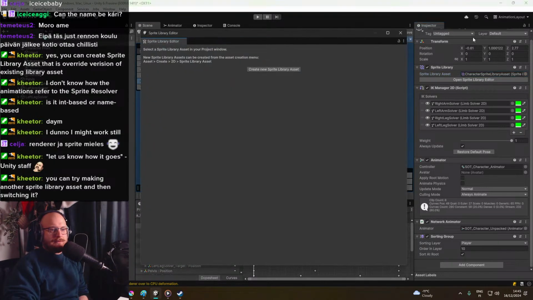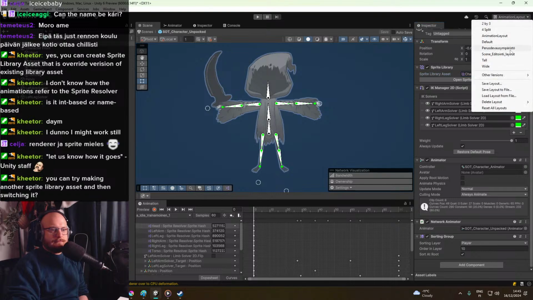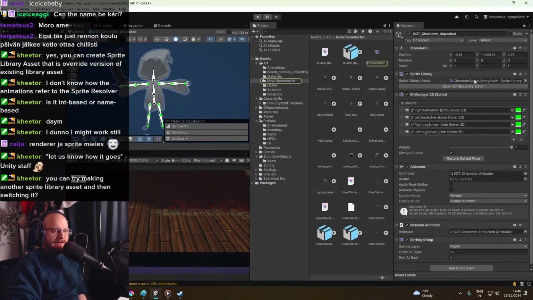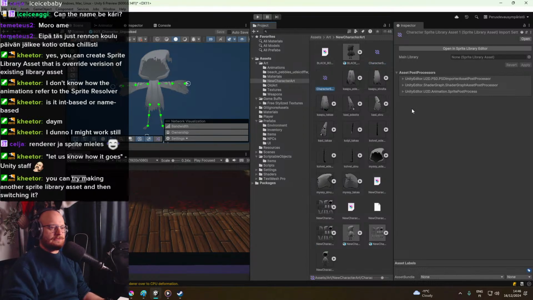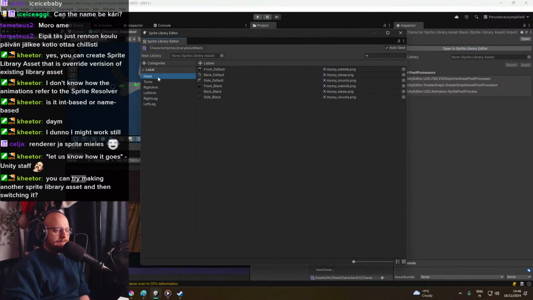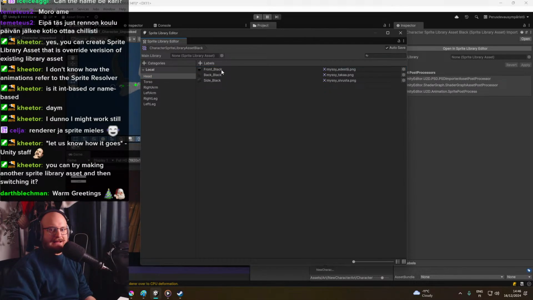So, for example, over here we have this asset, and let's try to create another one, and this is gonna be called asset black, and we're opening this bad boy, and I'm just gonna delete everything but the black.